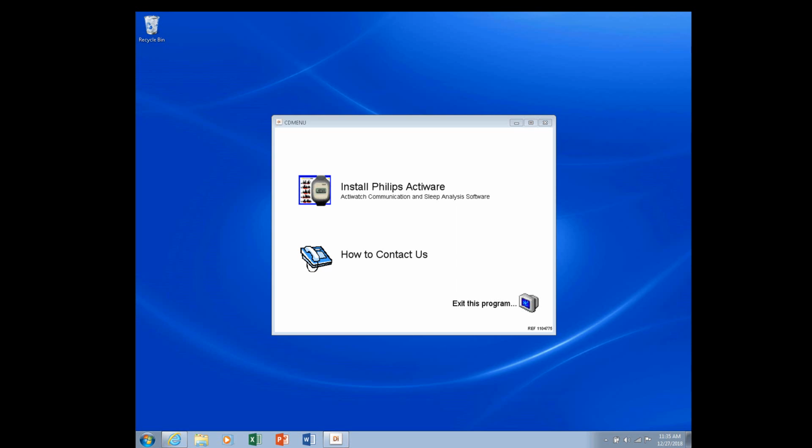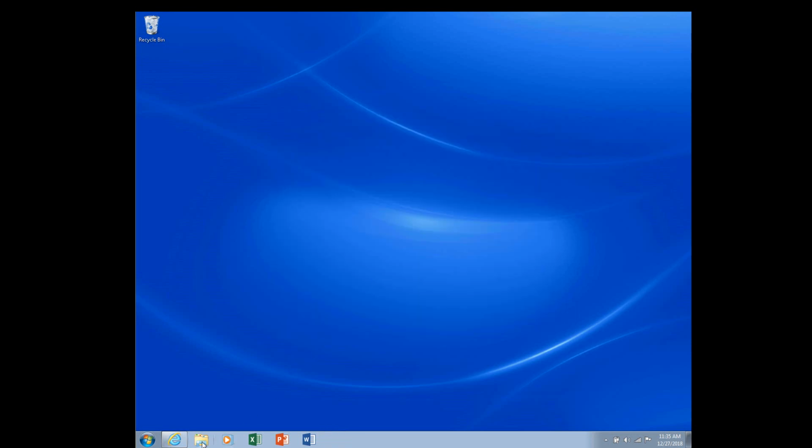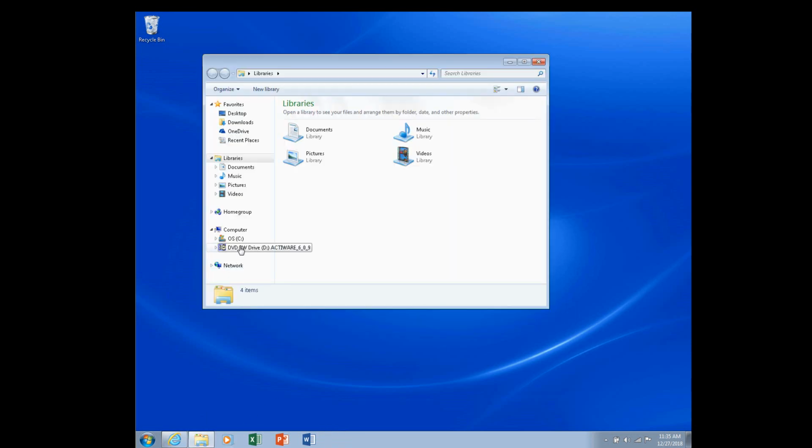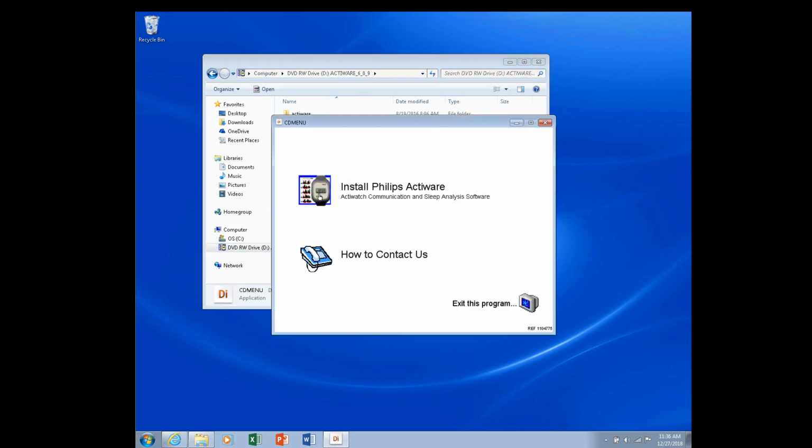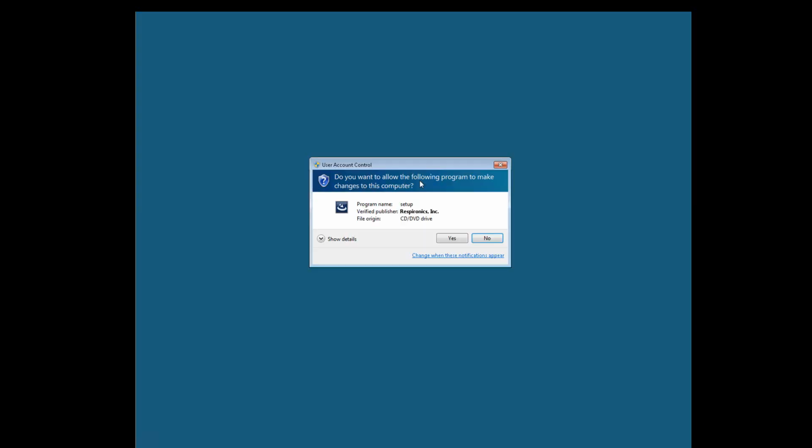Once you have consulted with your IT or IS group, you can simply insert the CD or USB drive into your computer. On most computers, an auto-run dialog will appear that looks like the one shown here. However, if this does not appear, you can navigate and open it by selecting the File Explorer, selecting the drive, and selecting CD menu. Select Install Actiware to launch the installation.